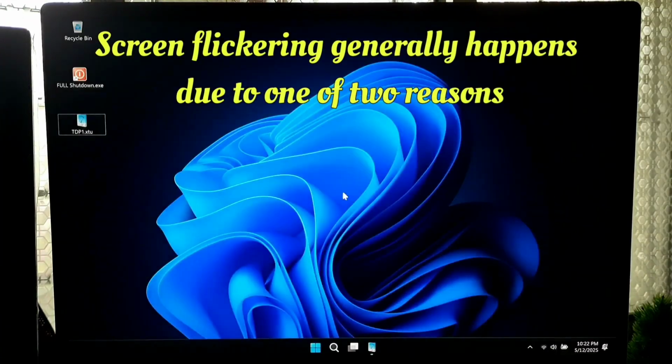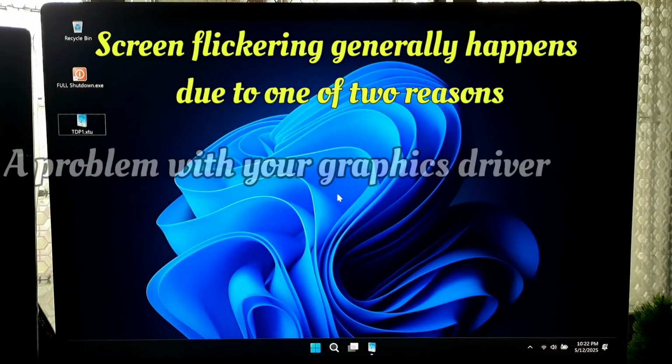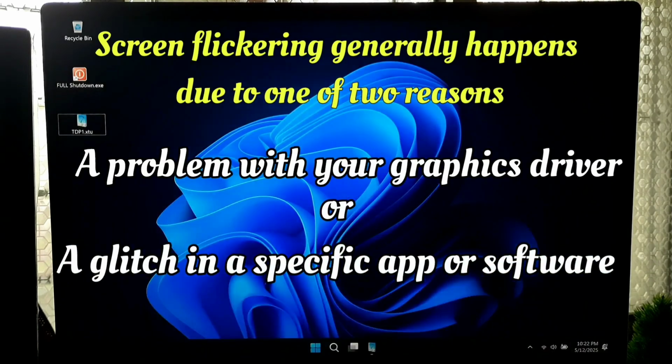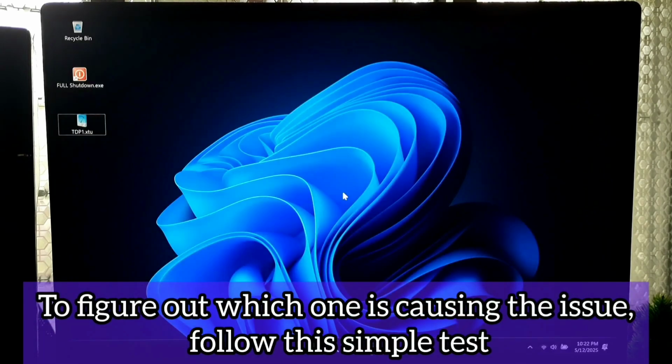Screen flickering generally happens due to one of two reasons: a problem with your graphics driver or a glitch in a specific app or software. To figure out which one is causing the issue, follow this simple test.